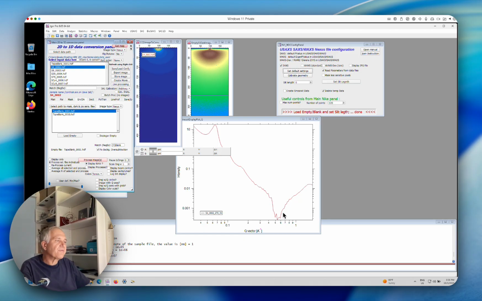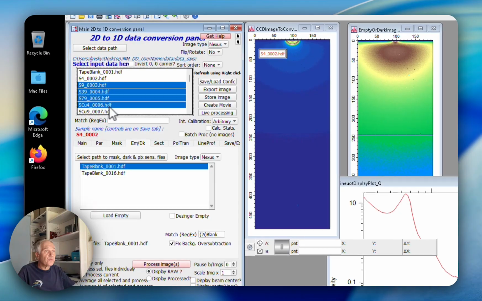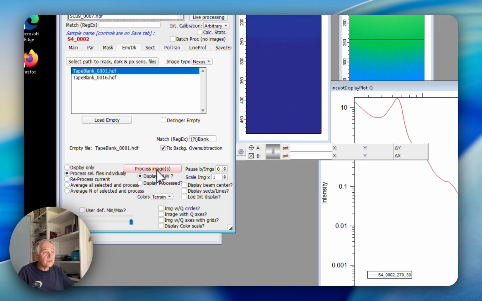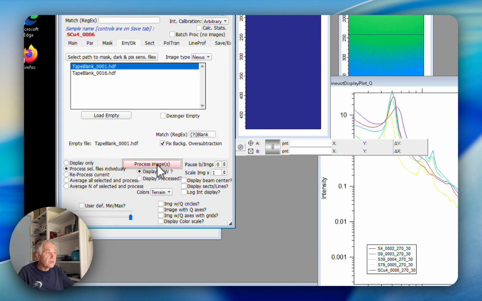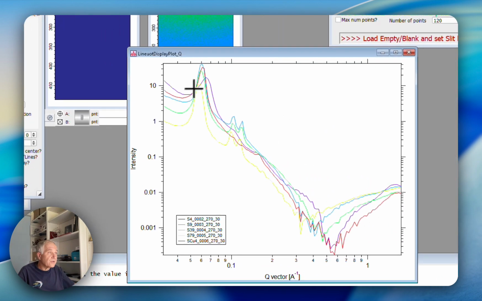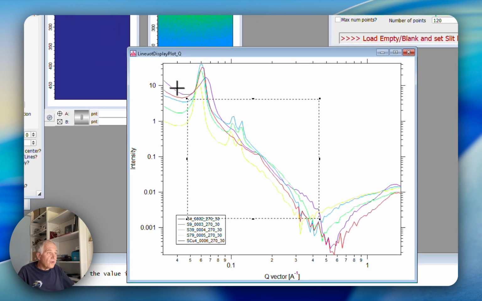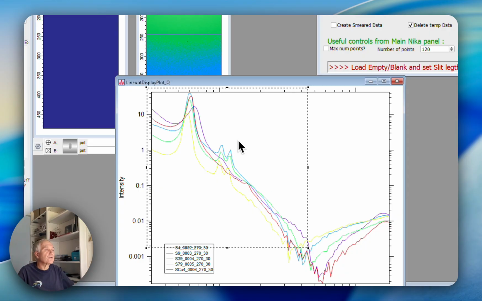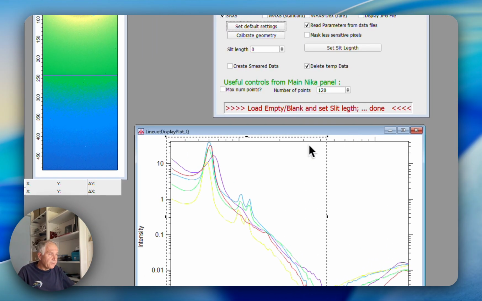So it prevents the log scale from looking ugly, but other than that, it doesn't make much of a change in the data themselves. You just have to know that in this area, you have over-subtracted your data. So that's how we do this. We can select all the other ones and say process images, and you can see that you are now getting the data here in this range.